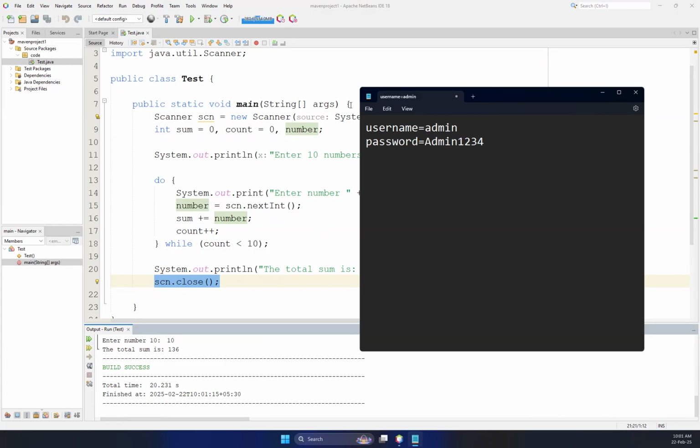Now, here what I want you to do is ask the user to enter the username and password. If the entered username and password match with this, you need to say access granted. Otherwise, you need to say invalid credentials, try again. Invalid credentials, try again, like as you have said.